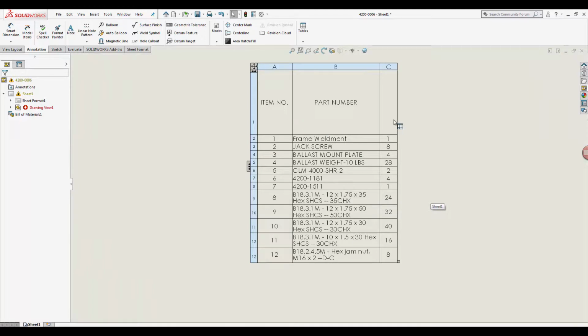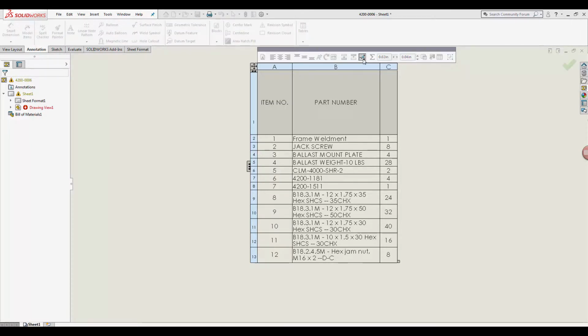In this case, I'm going to select this row. Then you will see a new button. And now you have to choose the line, and then you have to choose the line thickness.